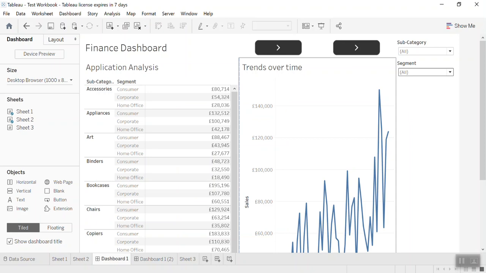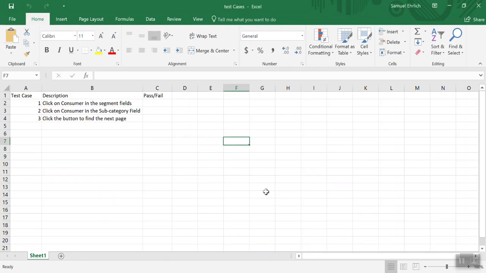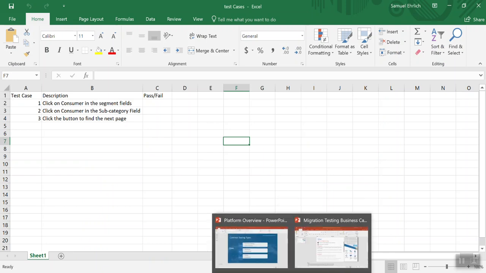In this case, we have Tableau, and we're going to test to see whether certain components work or don't work. Here we have our test cases, cases 1, 2, and 3, where we're simply going to test different fields in our application. We're then going to mark whether it was passed or failed, and we're going to send the logging of what failed back to our output log.